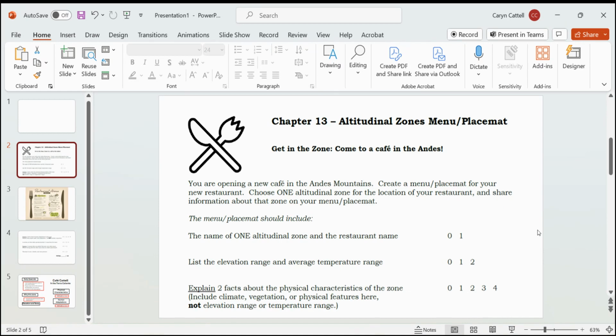Next, you need to explain two facts about the physical characteristics of the zone. This could be climate, vegetation, physical features. Now, you can't double dip on your points and list the elevation and average temperature range for your two points here, and then also try to include it here. You need other information here. So it could be anything that we learned about the climate, vegetation, or physical features in your altitudinal zone.